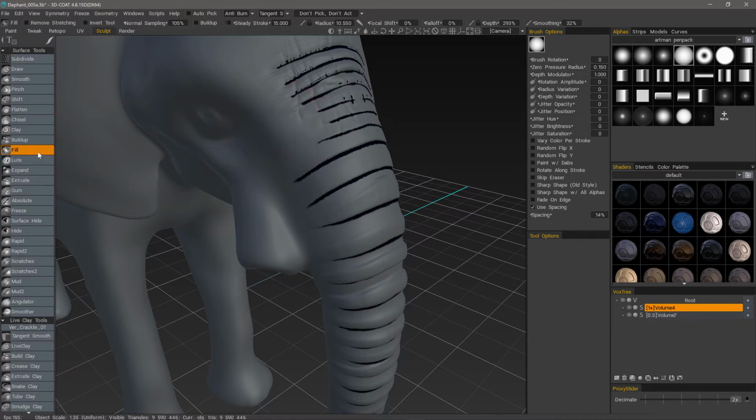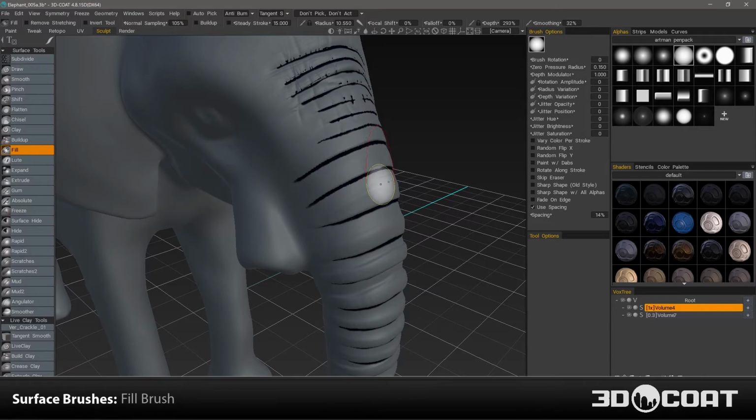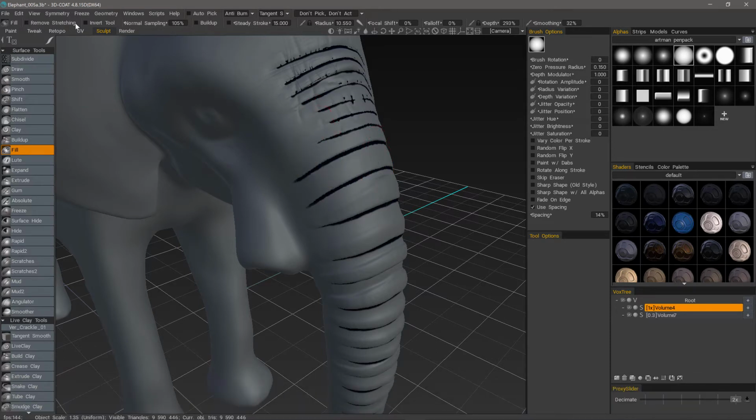The fill brush in surface mode is very simple and straightforward. It's almost identical to the fill brush in voxel mode, with the exception of some of the options you have here in the toolbar that are unique to surface mode only, such as remove stretching, normal sampling, and things of that sort.